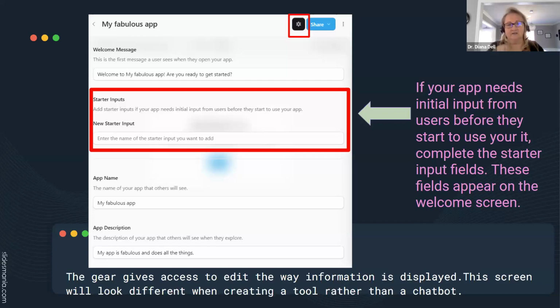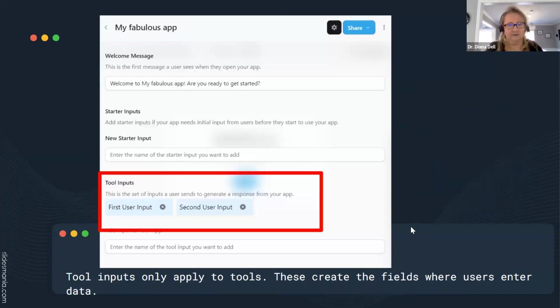Now, this screen is going to look different. This is the screen for chatbots. It's going to look different when you're building a tool, okay? So here's what it looks like when you are building a tool. You notice all that same information is still there, but you now have tool inputs. So on the tools that you saw, all of the data fields at the bottom where I ask you to enter certain information, this is where you create your data inputs.